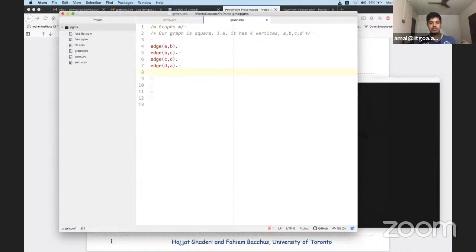Now, how do I check if there is a path? What is a rule to describe reachability? What do we mean by reachable? In this graph, B is reachable from A because I have an edge. C is reachable from A because I can take the edge A to B and B to C, just like when we do reachability in Dijkstra's algorithm.